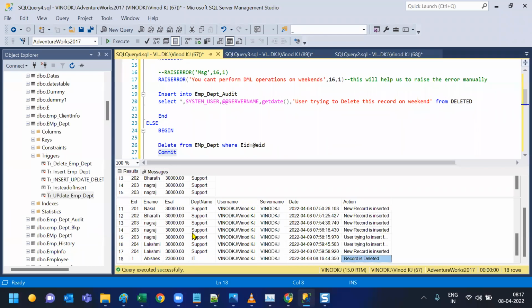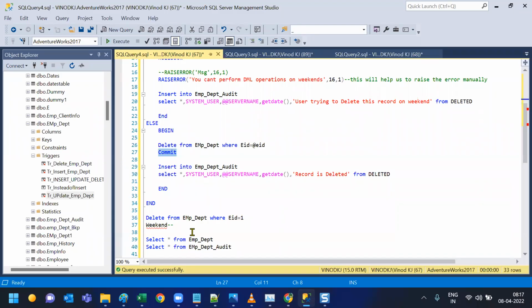Okay, understand? Now if you need to know on what day he was deleted, what can we do, tell me. I want to know on what day he was deleted. GetDate. After the record is deleted, in the action, I need to mention, like, record is deleted on Thursday, GetDate, or Wednesday, something like that.